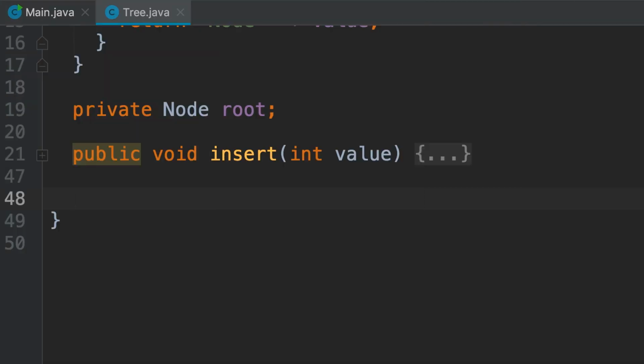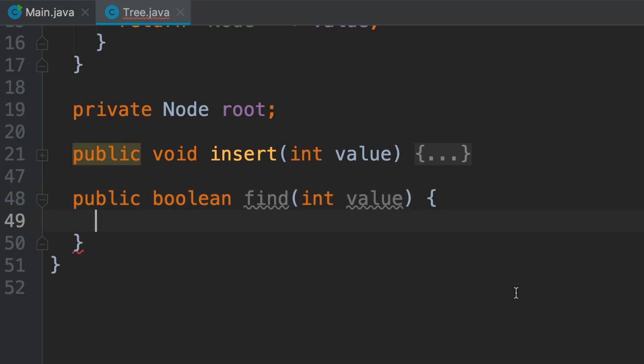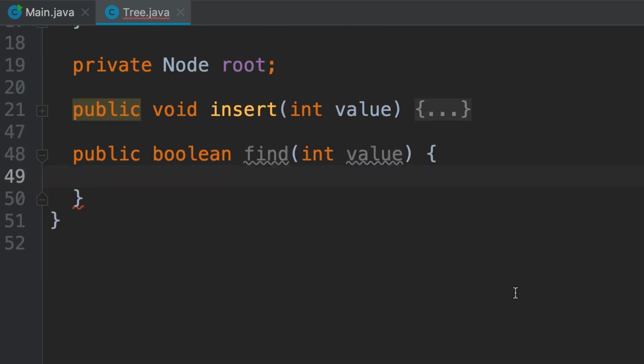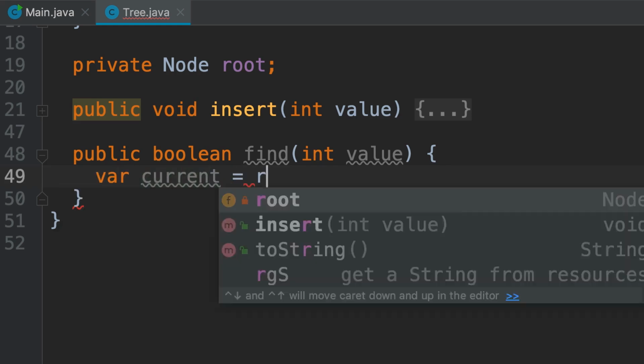Implementing the find method is very similar to the insert method, but it's actually easier. Let me show you. So public boolean find, we give it this parameter. Now, just like the insert method, we need to start from the root node and traverse the tree until we find the target node. So we set current to the root node.